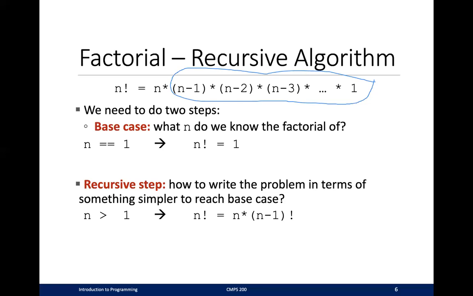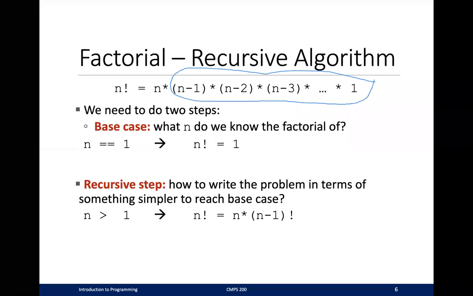And factorial of 4 is what? Is 4 times factorial of 3. Factorial of 3 is 3 times factorial of 2. Factorial of 2 is 2 times factorial of 1. I know how to solve factorial of 1. Right? So basically, I keep reducing my input until I reach the base case.